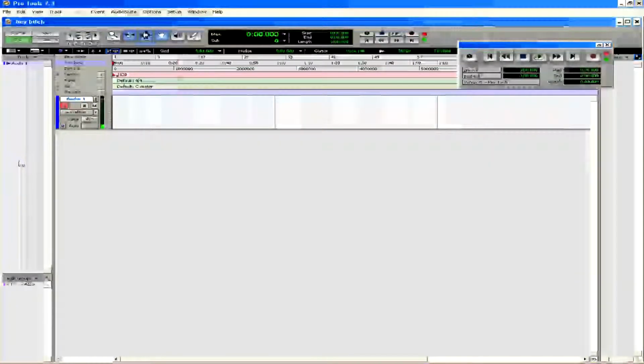Here we go. So what I do is hit F12. You can also hit the record button. There's like 10 record buttons on this that you can hit to start recording. So I'm just going to start it with F12.